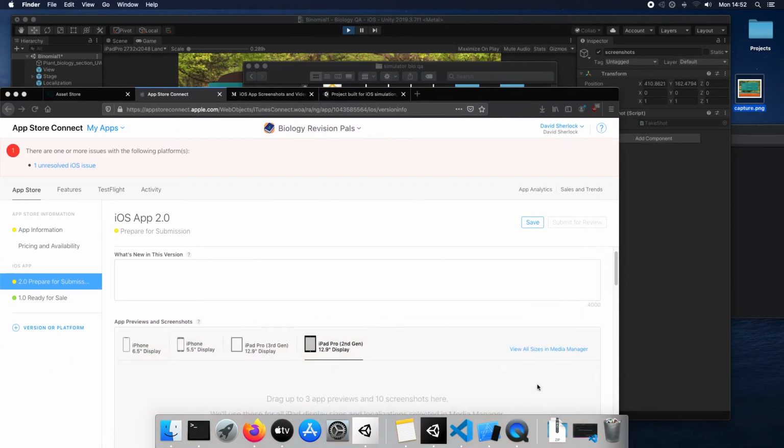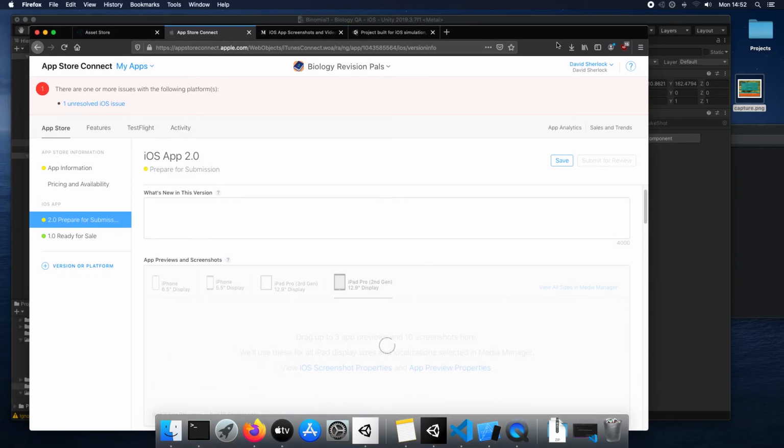Now let's see if it works. Yeah, now it's thinking about it. It's not complaining. So it's uploading that, and that's all they do. I don't take my screenshots in the simulator because it never seems to work with Unity. It's just a pain, and I don't own all these devices to do them separately on.